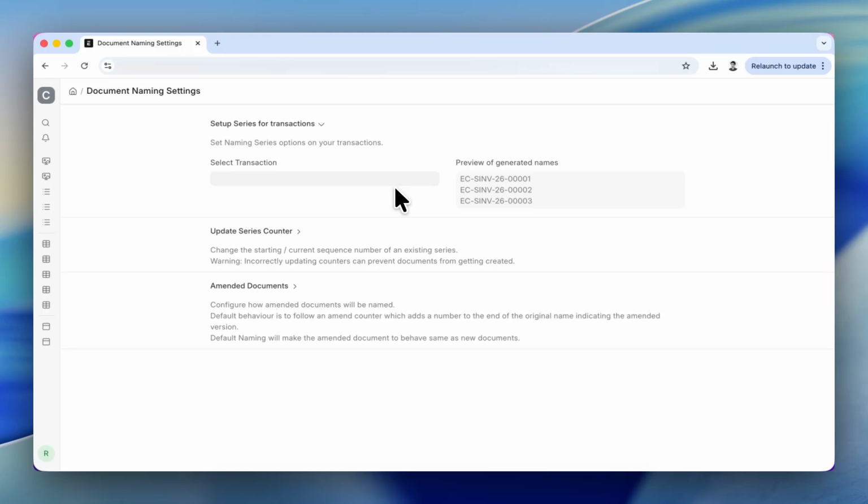If you're upgrading to ERPNext version 16, I definitely recommend using the new .abbr placeholder for all your naming series. That's all for today's video.